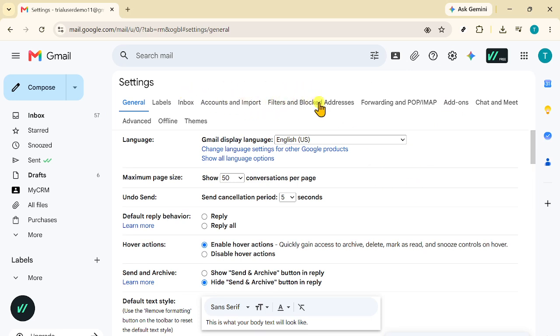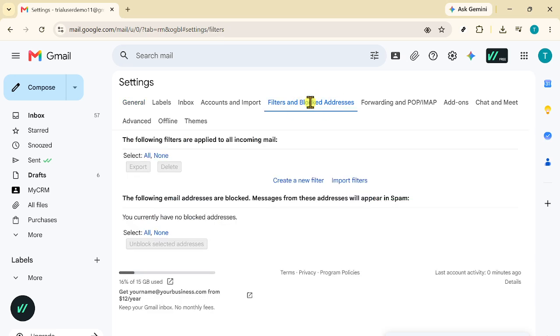Inside the settings area, look across the tabs near the top and click Filters and Blocked Addresses. This section is where Gmail lets you create custom rules for incoming mail. Filters can help Gmail recognize messages that match specific conditions, including emails from a certain sender. Next, click Create a new filter.